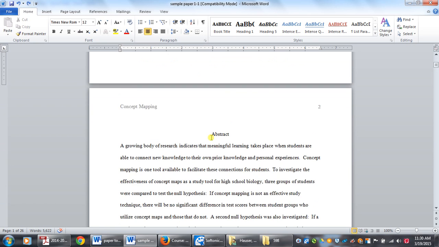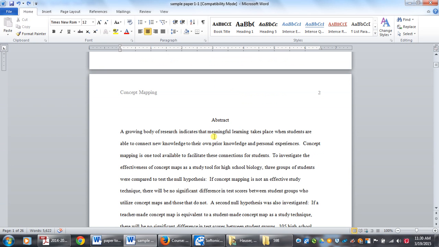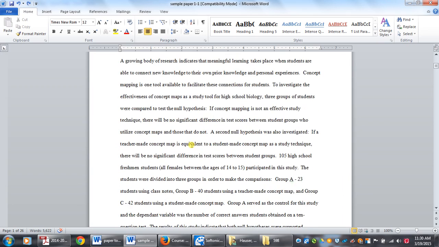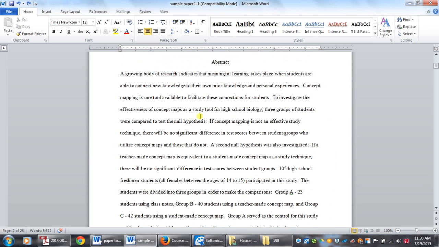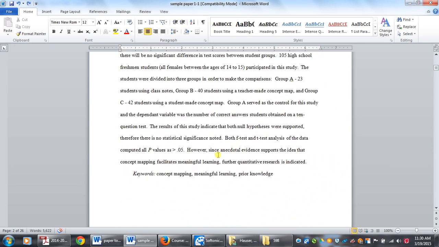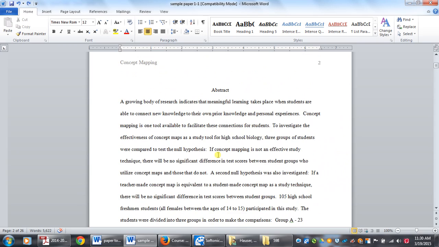The abstract comes after your cover page, and it should be the very last thing that you write. The abstract should be about 200 to 250 words, and it should give an overview of your entire paper. You should not have any references or any citations in your abstract. And this word abstract should be centered and bolded because it's a heading.